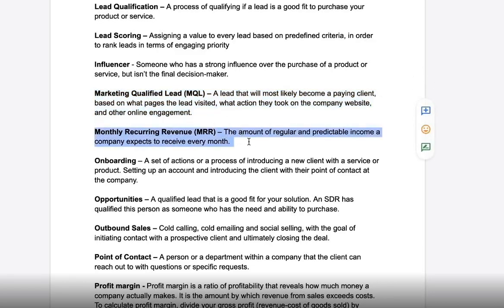Monthly recurring revenue, MRR. The amount of regular and predictable income a company expects to receive every month. Earlier, we talked about annual recurring revenue. Monthly recurring revenue is just a different way of selling. Rather than making someone commit to a year, you're just making them commit to a month. Netflix is an example of monthly recurring revenue.